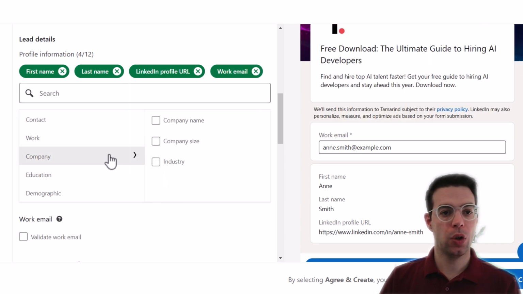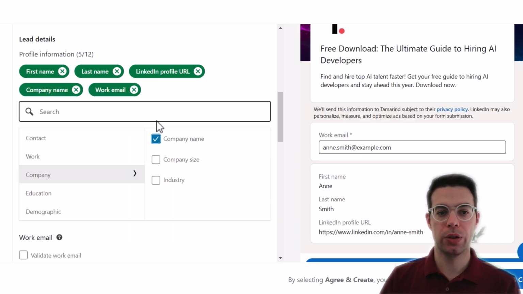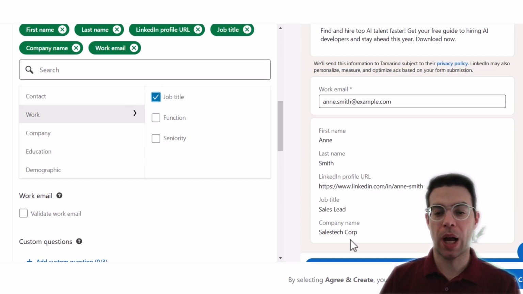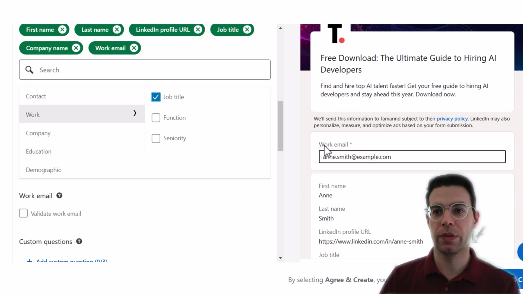You might also want to know which company they're at. So if you wanted to, you could add company name, and you might also want to know their job title. So we can add that as well. All of this information will be pre-populated, so it shouldn't add too much friction, but the more you're asking for, the more reluctant someone might be to fill out this lead gen form.